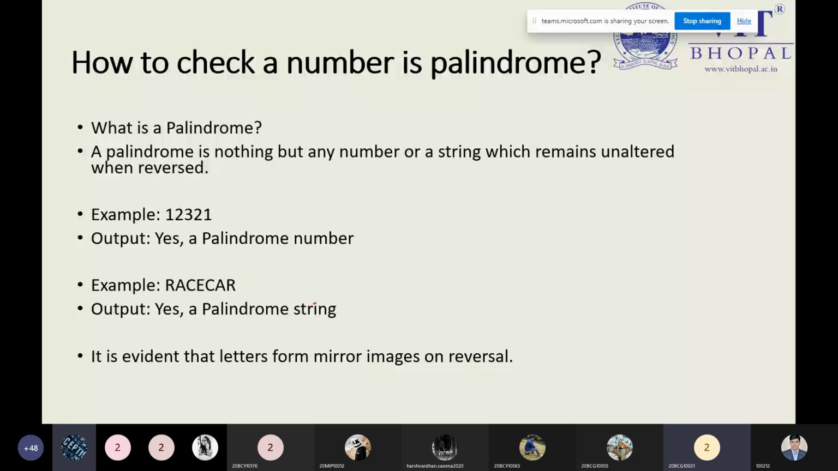Sir, it is something that starts with the same letter and ends with the same, like radar. Sir, it is spelled the same from front and backwards. Like radar, of course, it's the same thing. Same here, we have race car. In numbers we have 1 2 3 2 1.